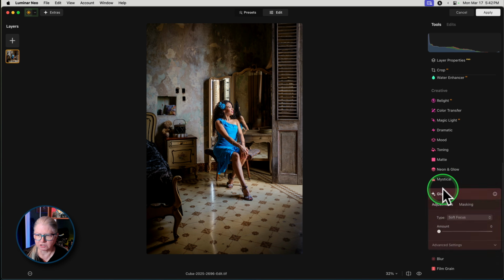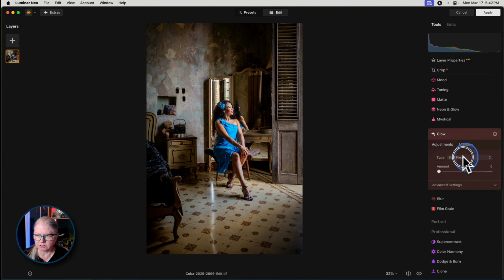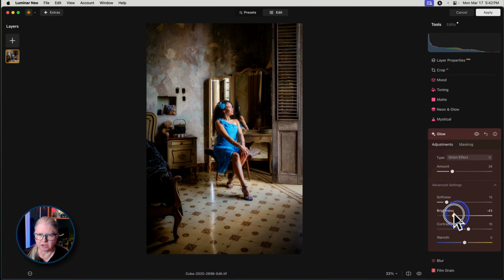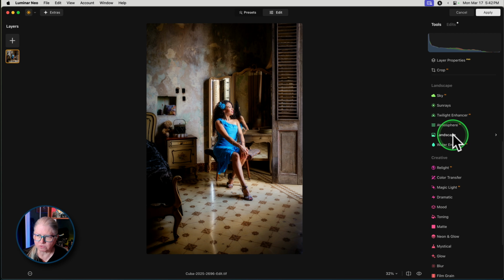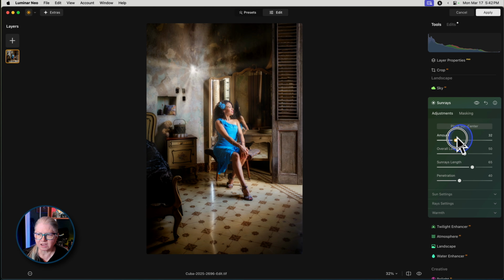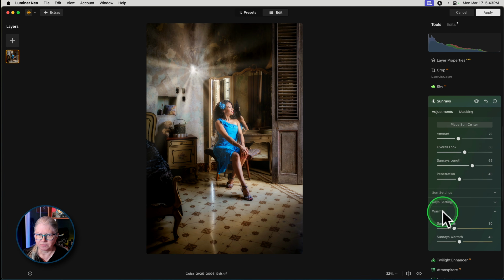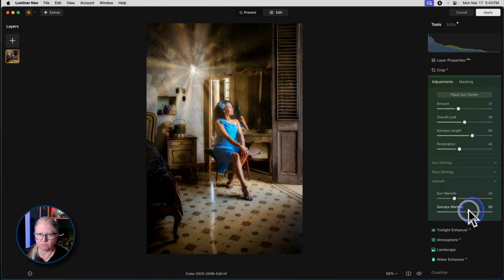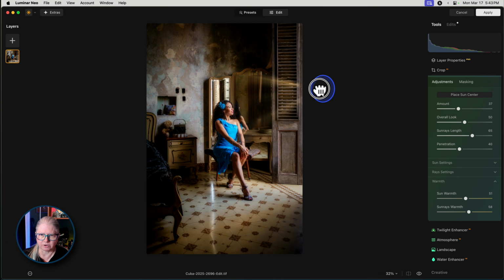I want to use the glow tool to give it a little bit of soft effect. My favorite is Orton. So I like to apply this one, give her a little bit of a glow, like so. And I'm going to try sunrays, but I don't know if it's going to work on this image or not. It has to look realistic. I want to make sure that it's nice and warm, so it matches the image. And it needs to come from this direction.